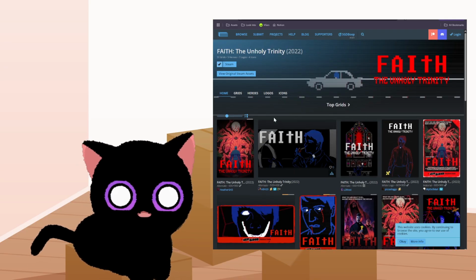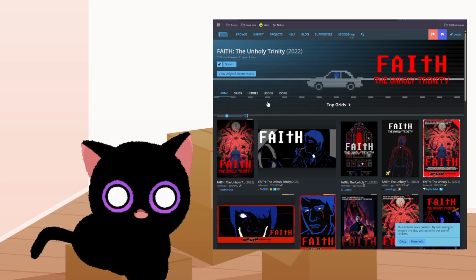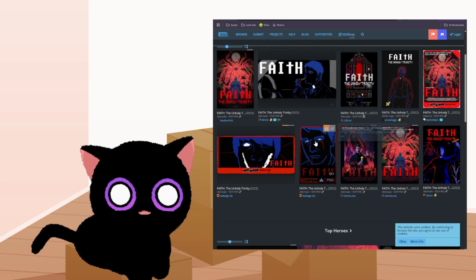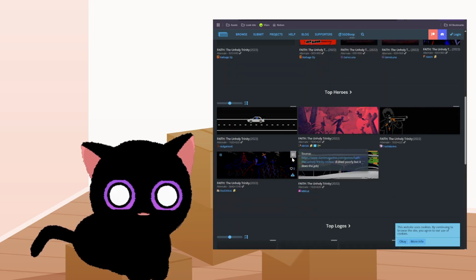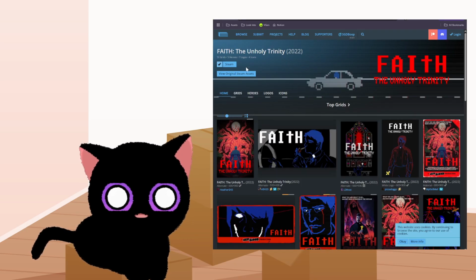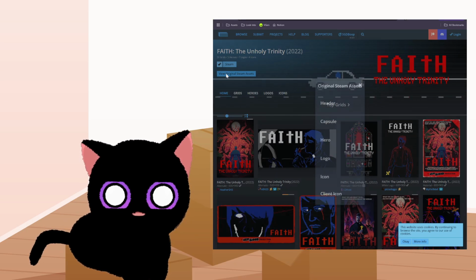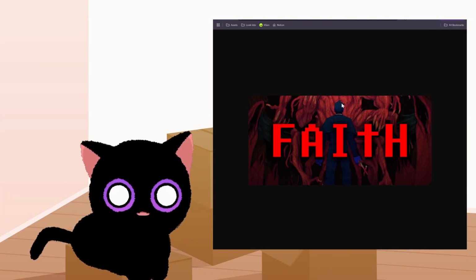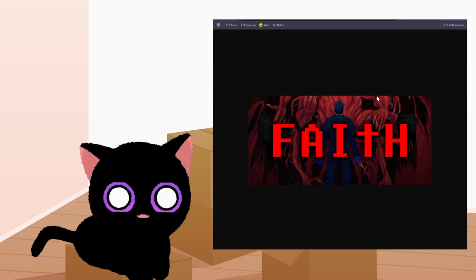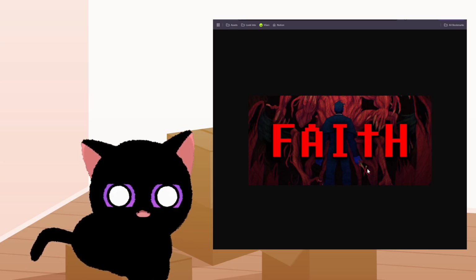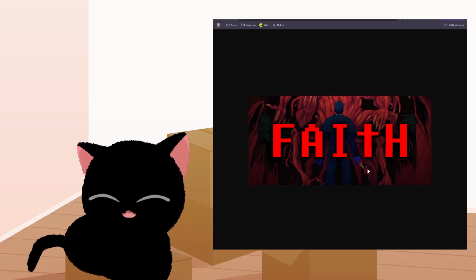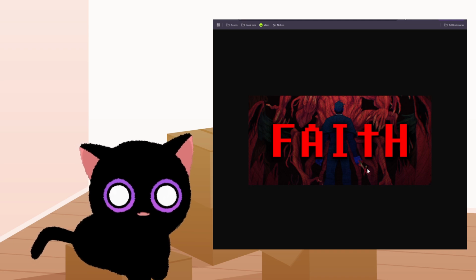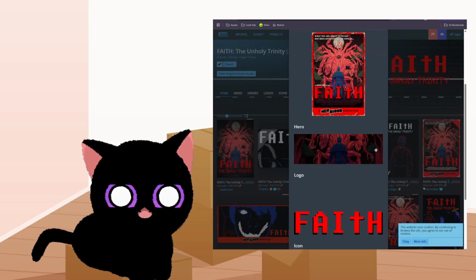But you can always do a search and change the sizing that you want. You can also get other things, like it says view original Steam assets, and then it will show you the header, for example, which would be great to use if it looks good. So let's go ahead and save that. And then I'm gonna save it, and then we're going to look.